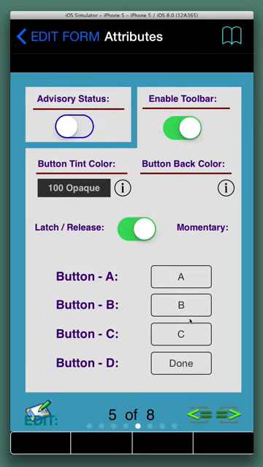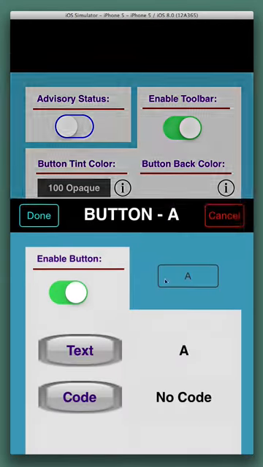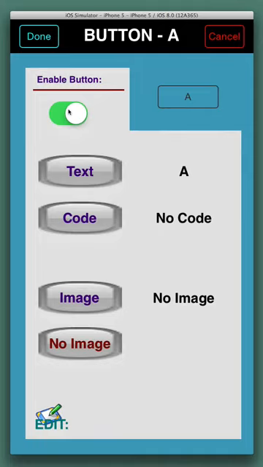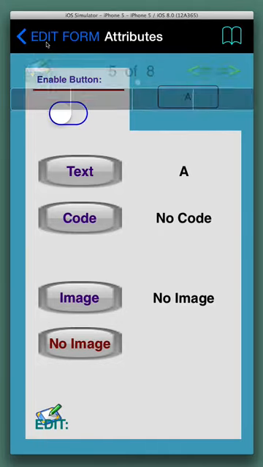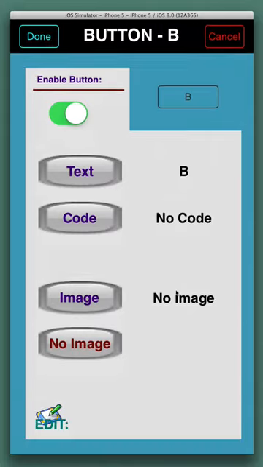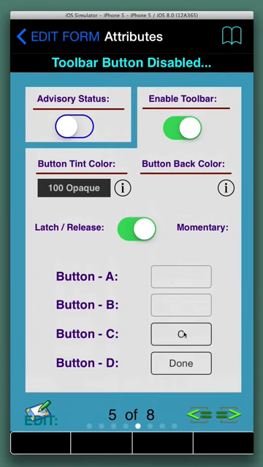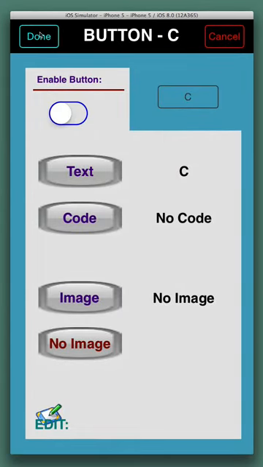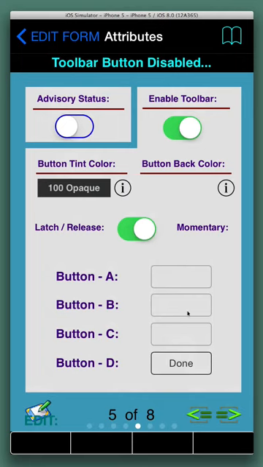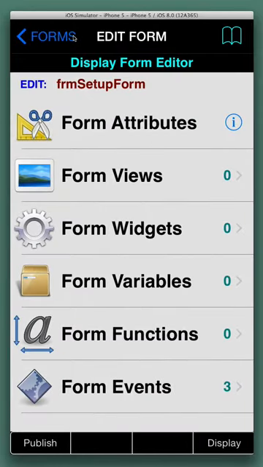Now you notice that button A, B, and C are enabled. We want those disabled. So let's disable those buttons. All right, so now those buttons are disabled, and you'll see the done button. That's the only one that's active. All right, so we're done. We're done with the setup form for now.